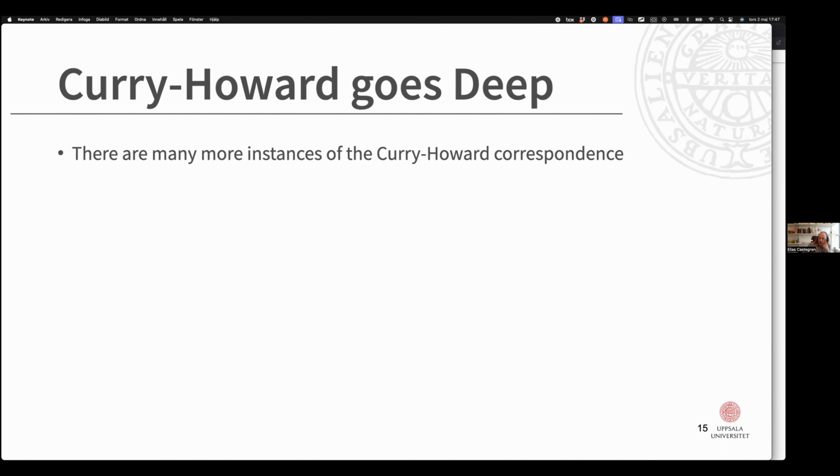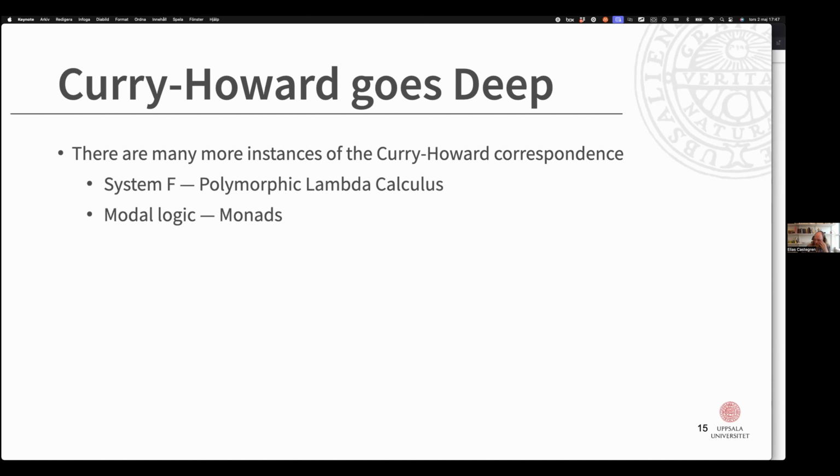And there are a bunch of other connections now. We've just shown a little bit of them. In terms of one of them you probably know, System F being equivalent to the polymorphic lambda calculus. Turns out that some flavor of modal logic corresponds to monads, which some functional programmers use to reason about things like state and side effects and other things as well. Linear logic has an equivalence in session types, turns out, and many, many more.